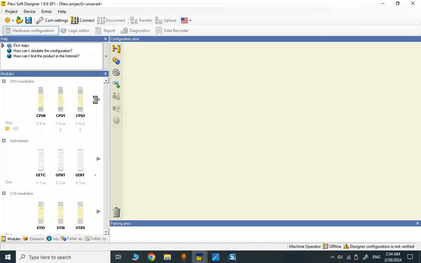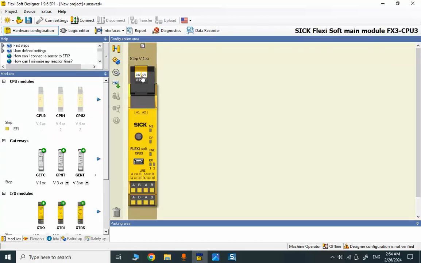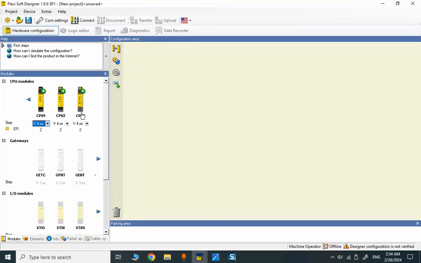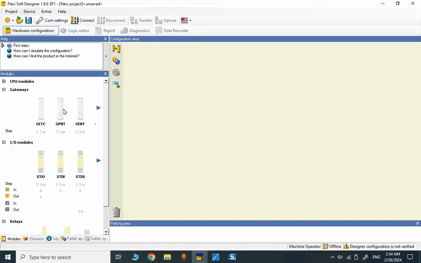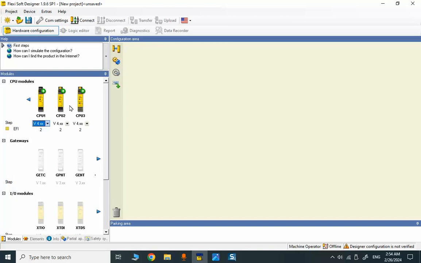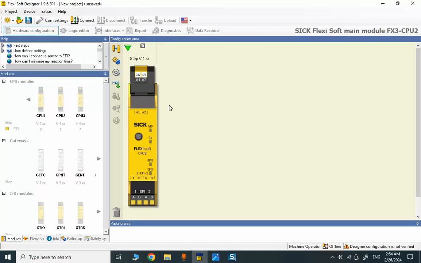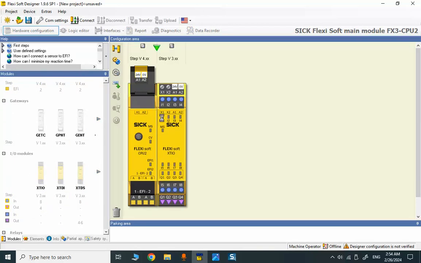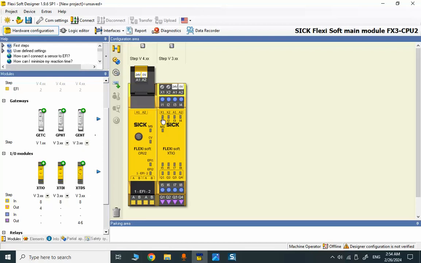You can search for newer. Just let me delete. This is the newer CPU. So I like to put CPU 2. I select CPU 2. And one module here, one I/O module, because I will develop a very simple safety program to, you know, safely control and run a drive or a motor.